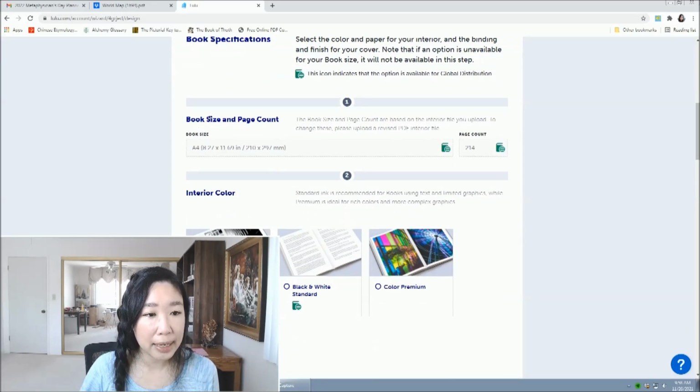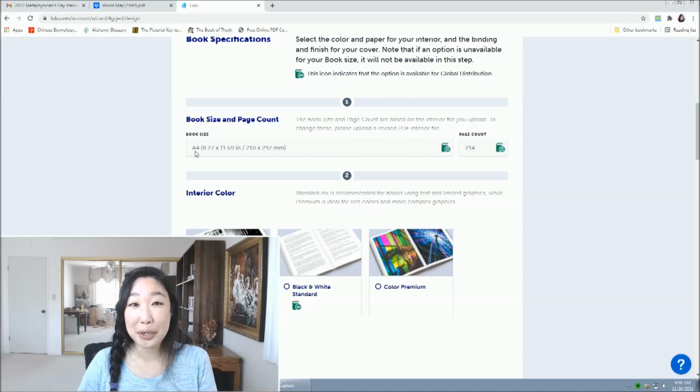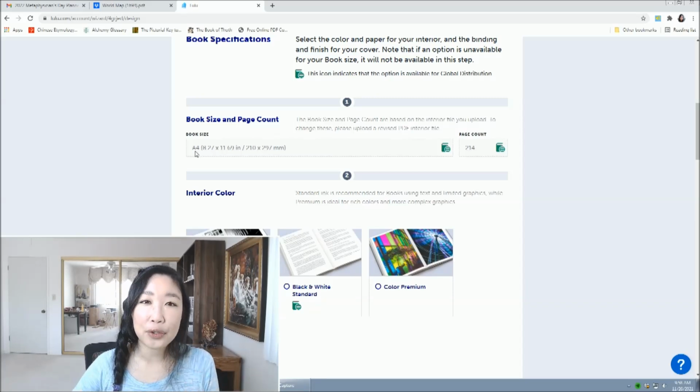You'll see that it has automatically detected your book size. Make sure the detection is correct. For example, if you ordered a US letter size, it better automatically detect that you have uploaded a US letter size PDF. If there's any inconsistency here, email me ASAP. Okay. So as you can see, I ordered the A4. It has automatically detected an A4 book size. I am good to go.